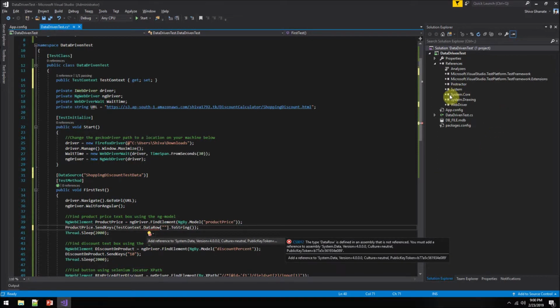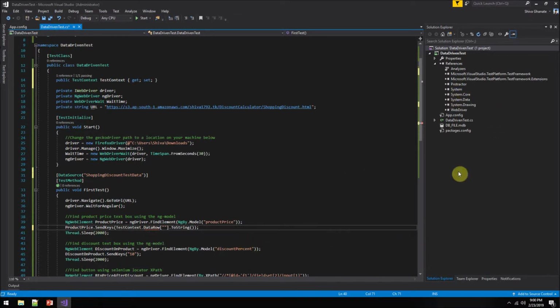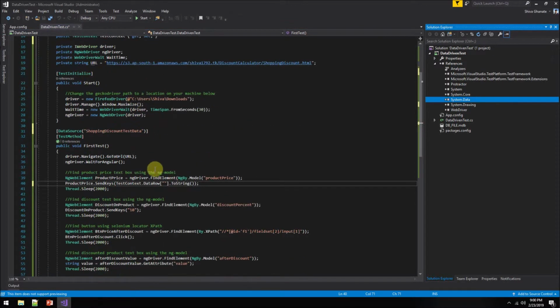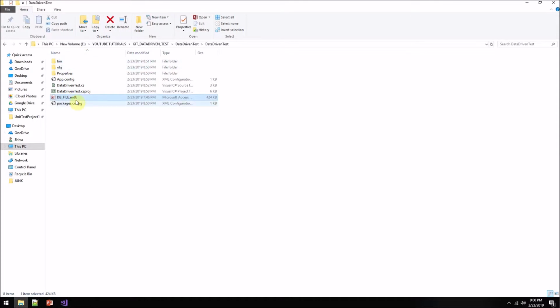Since this would be sending out string, so I need this, and here we need system.data. So if you see over here, system.data got added, and if you want, we can directly add it over here. It does not matter. Okay. So here there's this confusion about which column name.